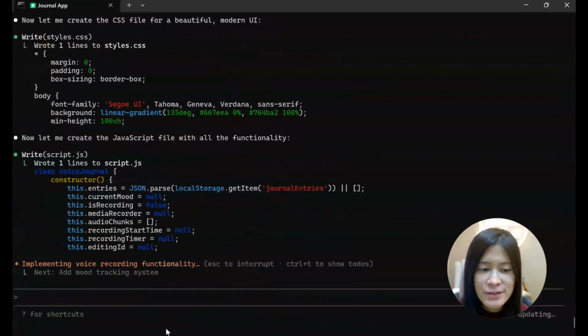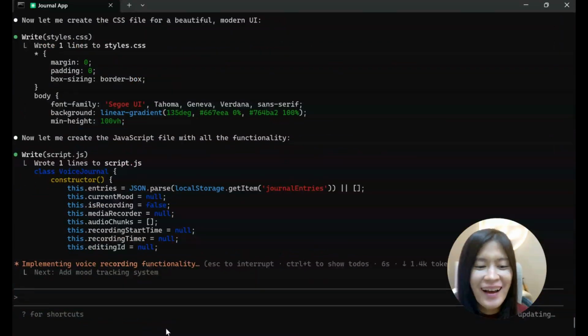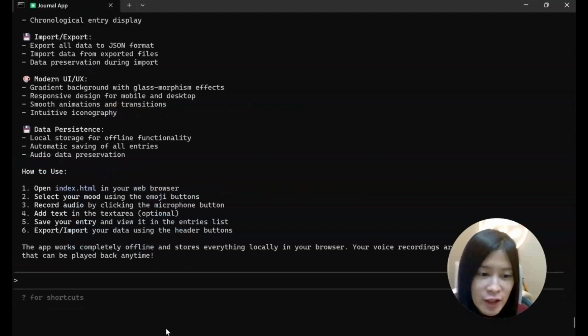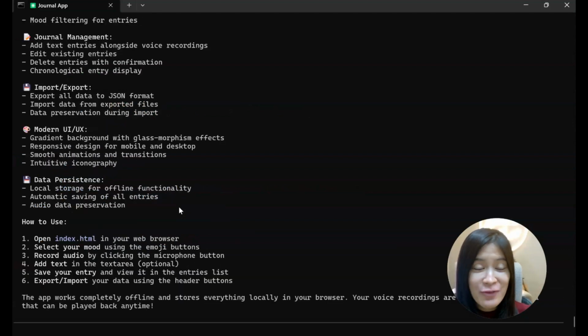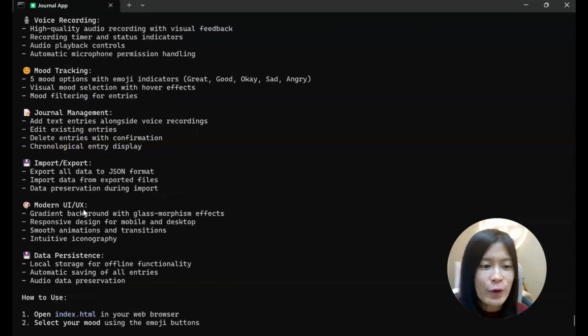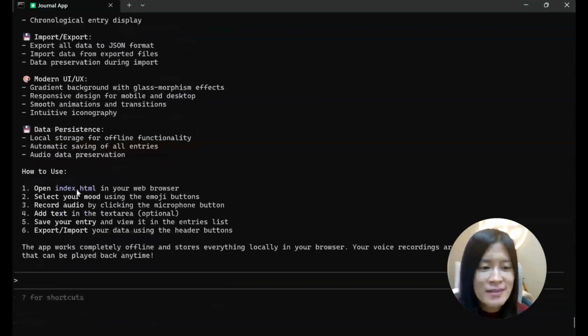So the entire process is pretty fast and easy. I couldn't believe it when I first thought of it, and when I first tried it. So basically now every single day I'm just trying to think of what kind of software is going to help me ease my work and make me more efficient. So now it has finally created, and basically it tells you what features it has implemented. It has implemented voice recording, mood tracking, journal management, import export, modern UI UX, and data persistence. And these are the steps it tells you how to use that.